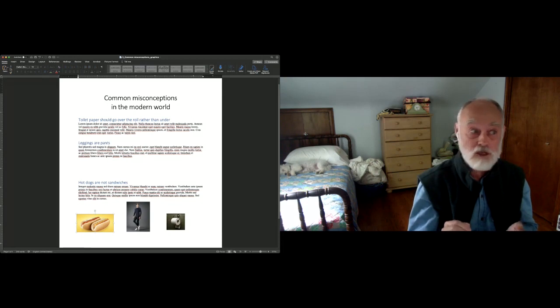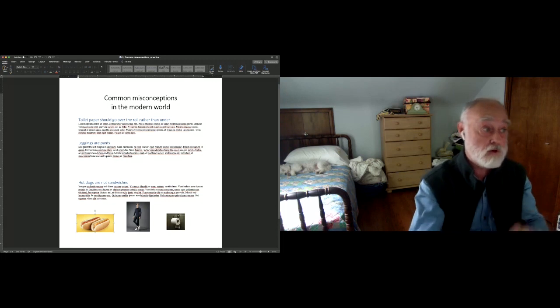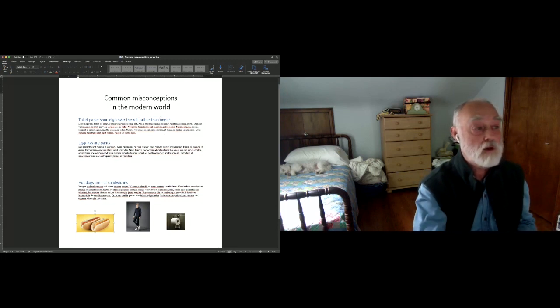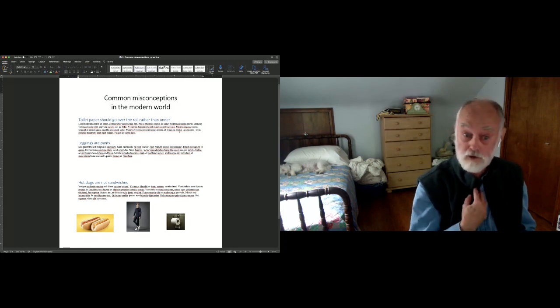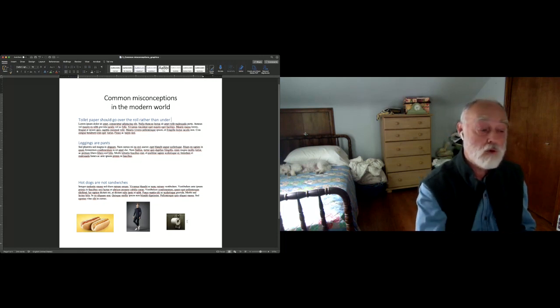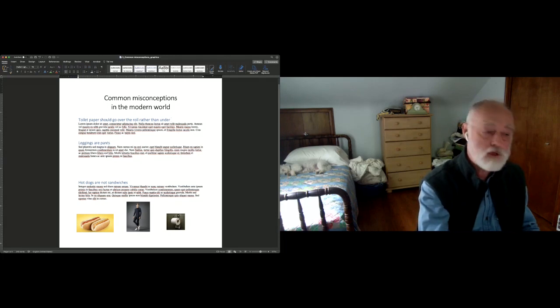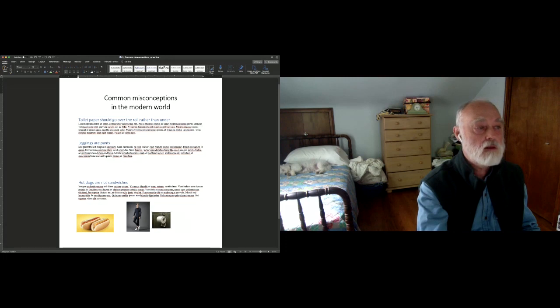And what that means is they should be treated as though they were just another letter of the alphabet that you're typing. So if I'm typing along here and I type toilet paper should go over the roll rather than under, and I want the image of the roll of toilet paper to be placed right there, I'm going to either right click or control click here and make sure that this is in line with the text. And it should be right here.